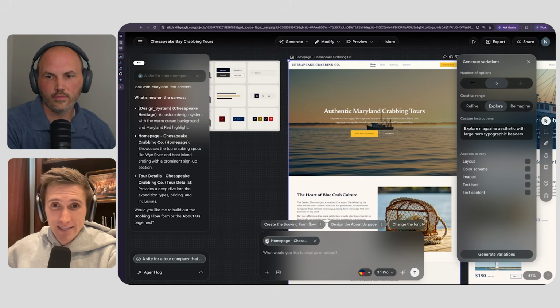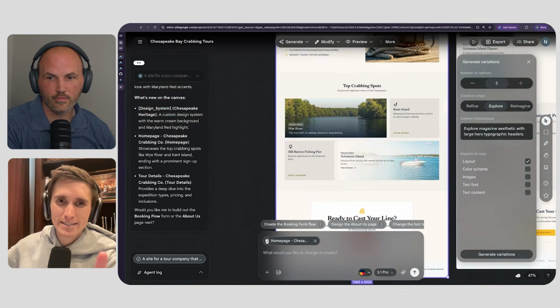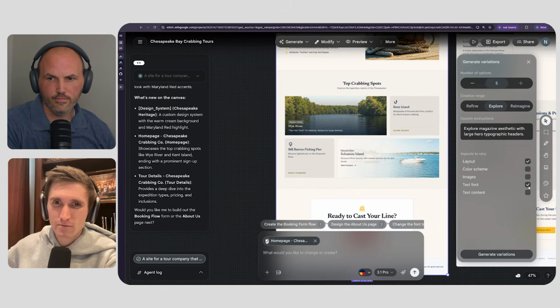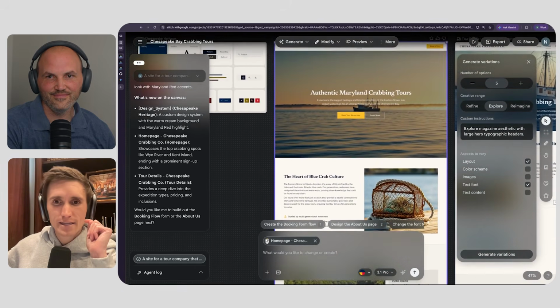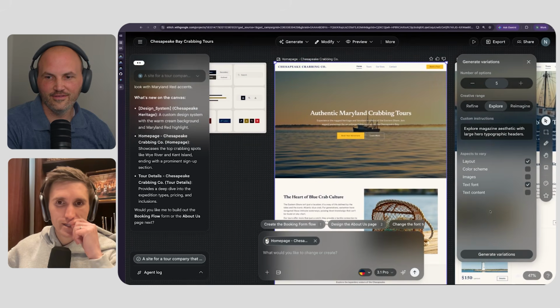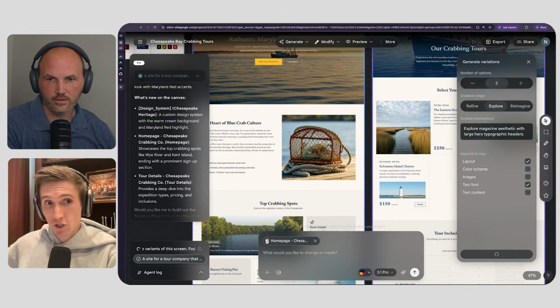And so now we have aspects to vary. This instruction is like, if we like the color scheme, then we'll just click layout. And the whole images, text font. Actually, do layout and do text font, because I don't love the font. We haven't even gotten into fonts yet. So we'll do that, and then now just click generate variations.